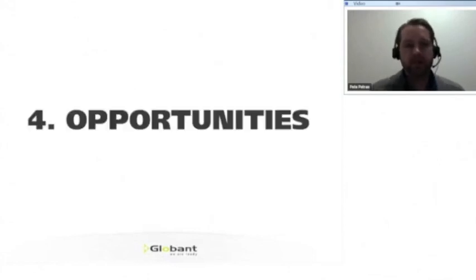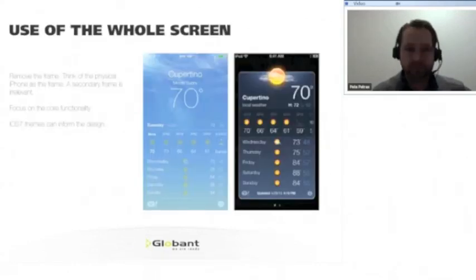Ultimately, this leads us to what are the actual opportunities. These are a quick swatch of the opportunities that we've identified, but obviously there are numerous others. First, the use of the whole screen. A common theme within iOS 7 is to remove the frame, thinking of the phone as the actual physical frame with the app embodied within it. A secondary frame is irrelevant in this case. This allows focus on the core functionality, and these iOS 7 themes can inform the design.